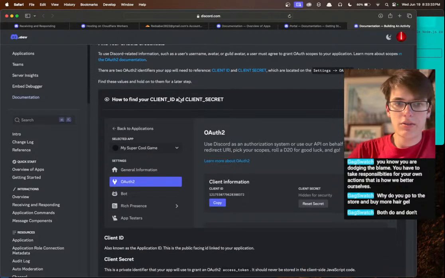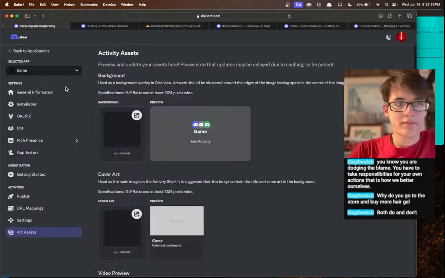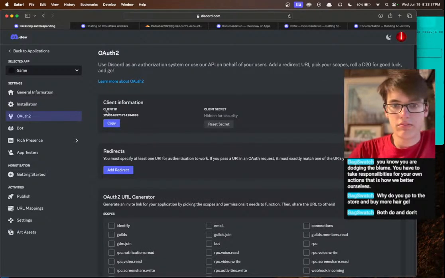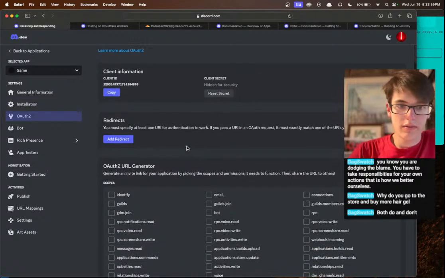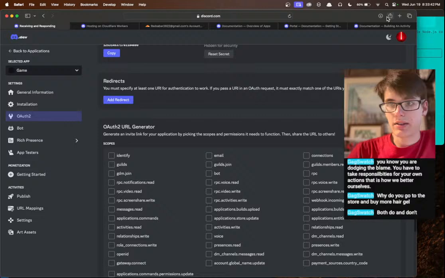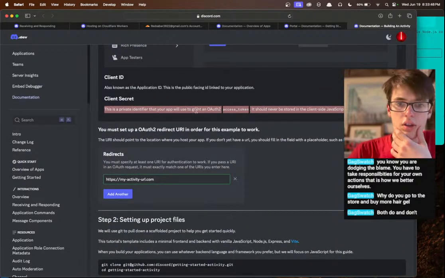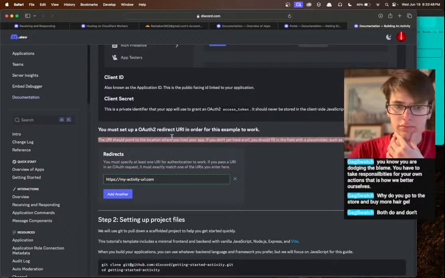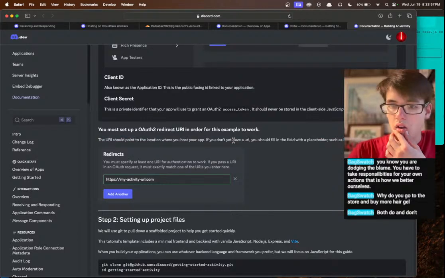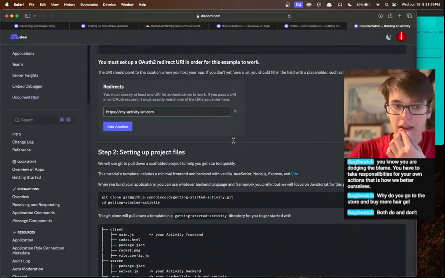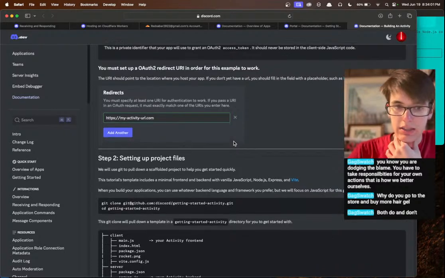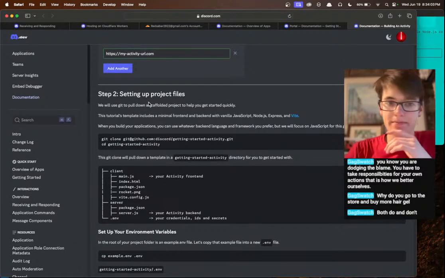Okay, find your OAuth 2 credentials, of course. OAuth 2, blah, blah, blah, secret here, etc. Okay. You must set up an OAuth 2 redirect URI in order for this example to work. Okay. Should point to the location where you host your app. Well, we don't have the app exactly hosted yet, so to speak. But we'll worry about that later. Blah, blah, blah.